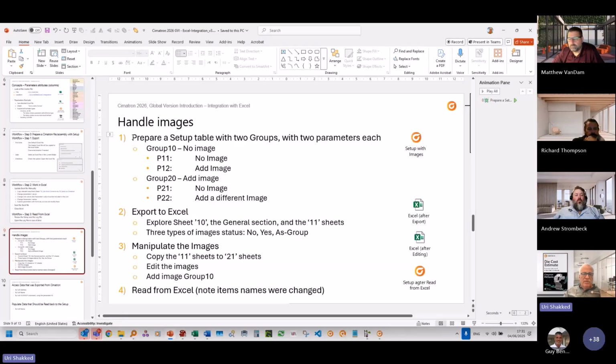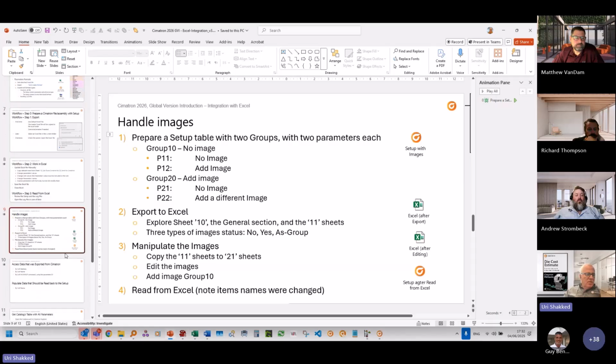Handle images, I don't want to go into detail. You should again copy the worksheets. We have examples here of before and after. I don't want to go into it right now, but you have the presentation and you can look at it if you want.